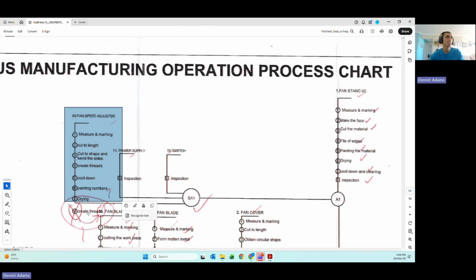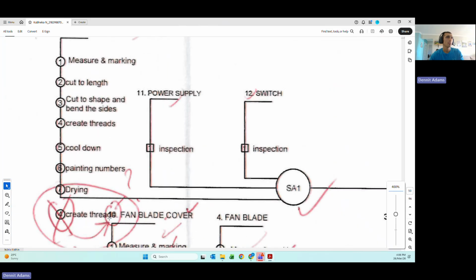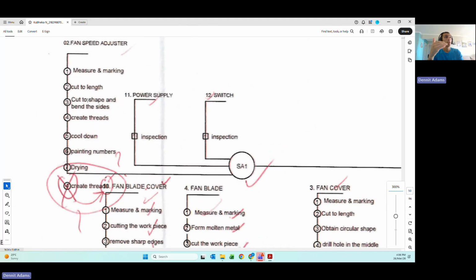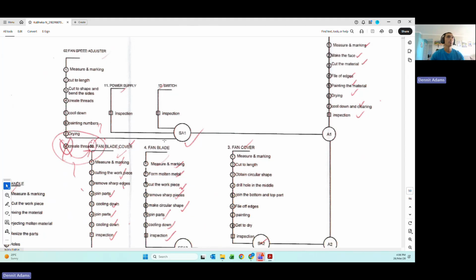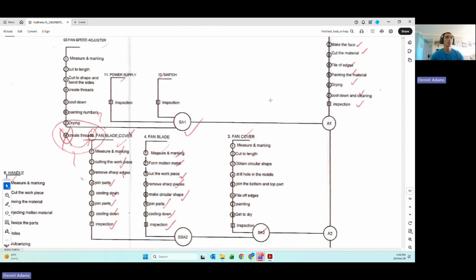Now you can see here there are some mistakes, because she's made the number wrong, or something is overlapped here, and you can't really see what the fan blade cover's number is and how that works. That's something to be mindful of and where you might lose marks. There's no inspection here. Is that the same as up above? I would check the top routing to double check there. And so sub-assembly 1 goes to assembly 1.